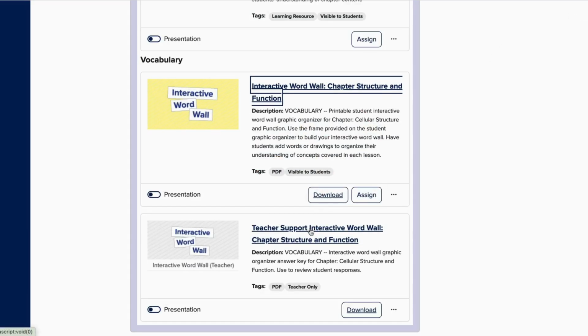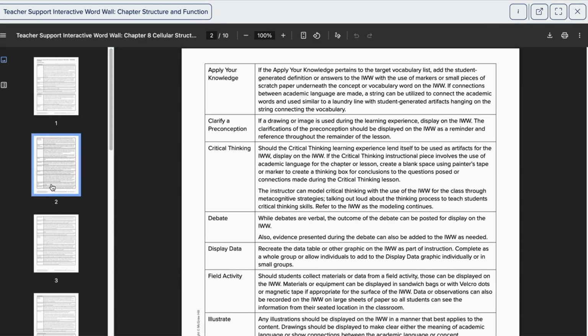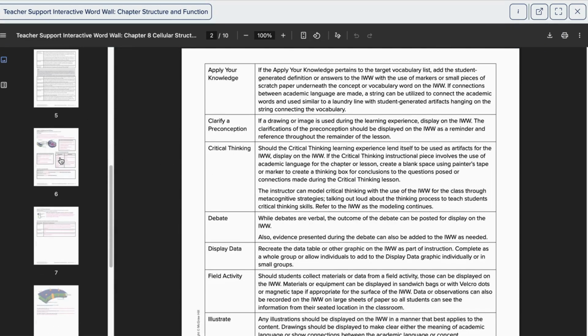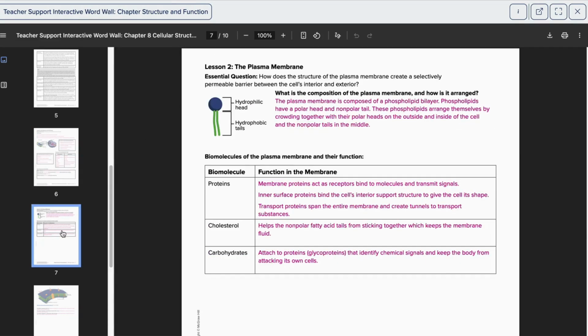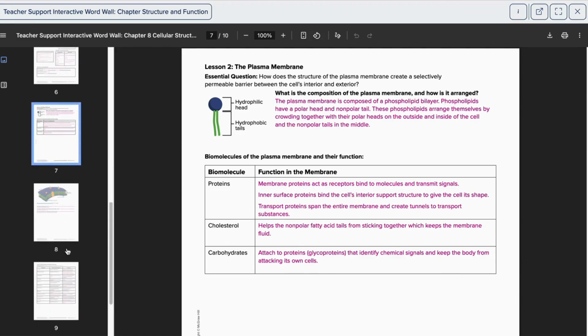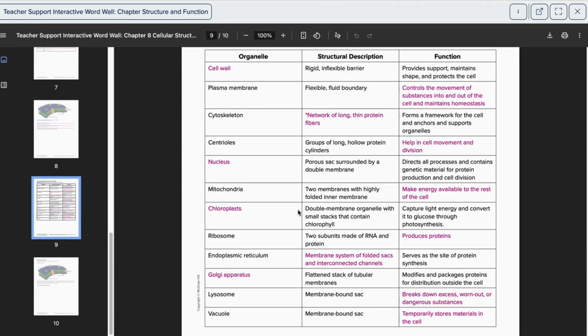There's the teacher support that comes with these. And so they give you some ideas at the beginning, and then you get the completed document. These can be really helpful for creating quick card sorts. So we can cut these out and then create a blank version of this same graphic organizer, and then kids can sort. This one would make another great card sort just sorting the words that are in red.